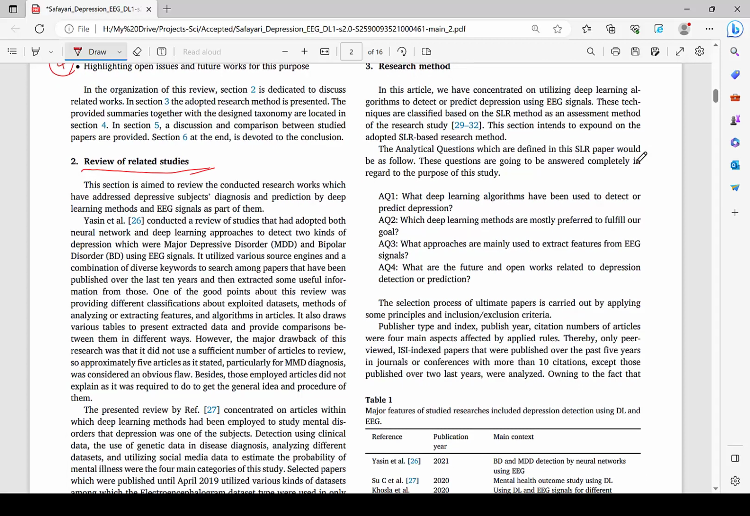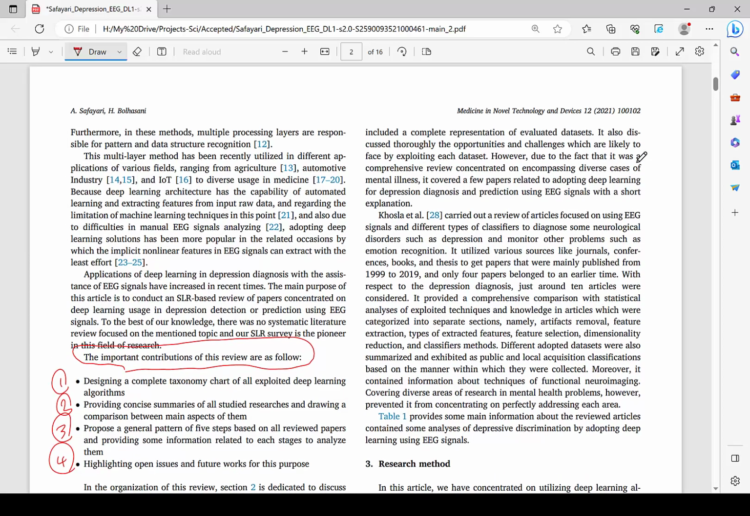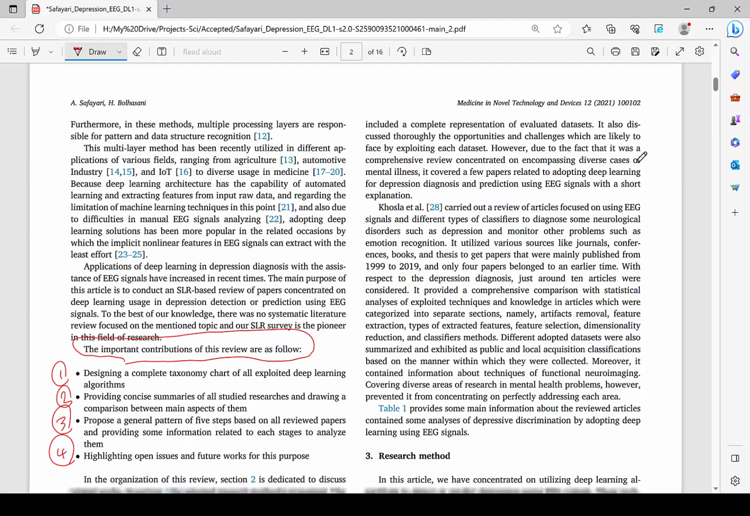For example, which literature review or survey is done in this context, and this will show what the differences are between our work and the others.